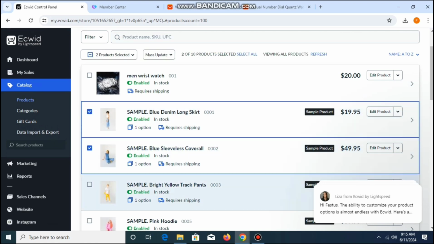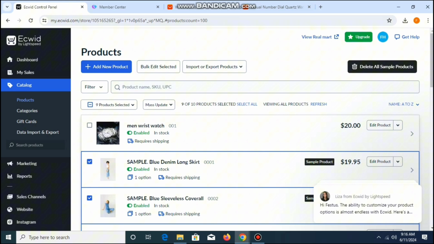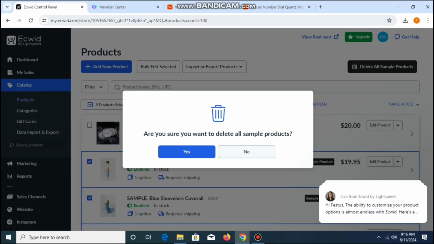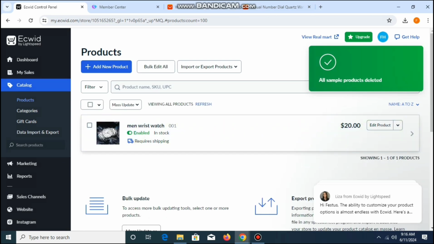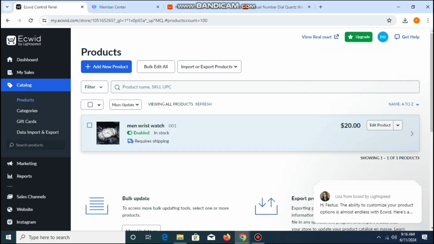So once you're done marking all of this, you come to this right corner at the top and click on delete all samples. And then you come and click on yes. So you see we have only this product we listed here from AliExpress left on the store. What we have to do is to come back to edit the website.